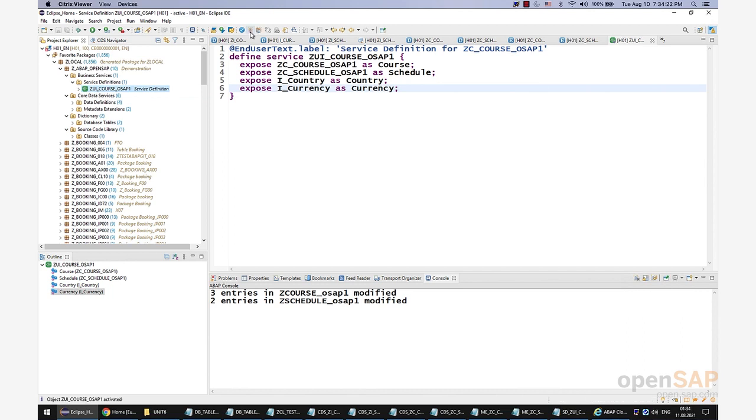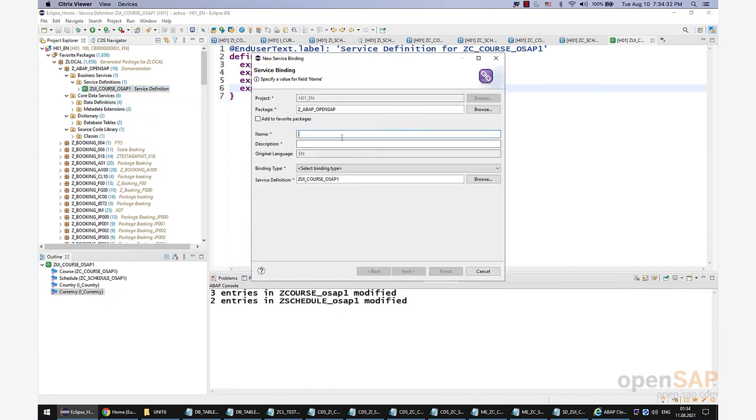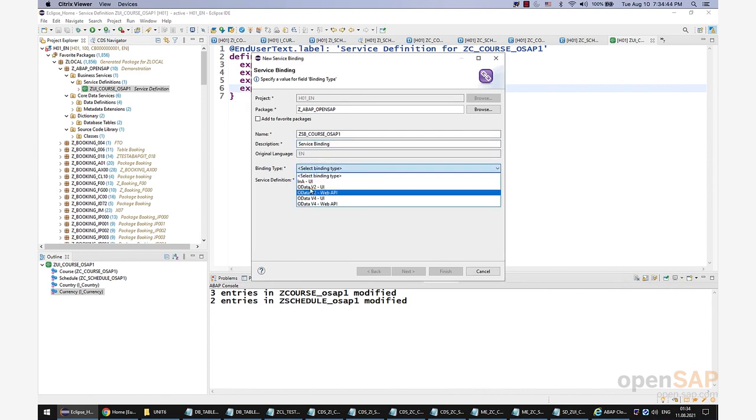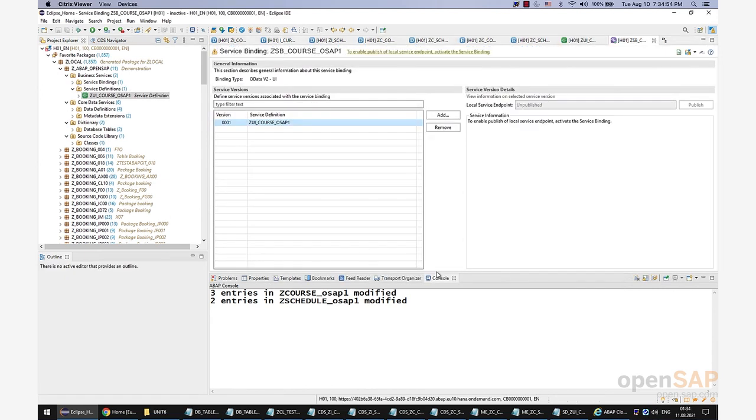Wait until it activates. And then, as they say, wash, rinse, repeat. So right click, new service binding, and let's do it again. Our names are now in memory, so we can just choose them. Reselect the binding again. And now it should be happy. Transport request. And there we go. That's our service binding.